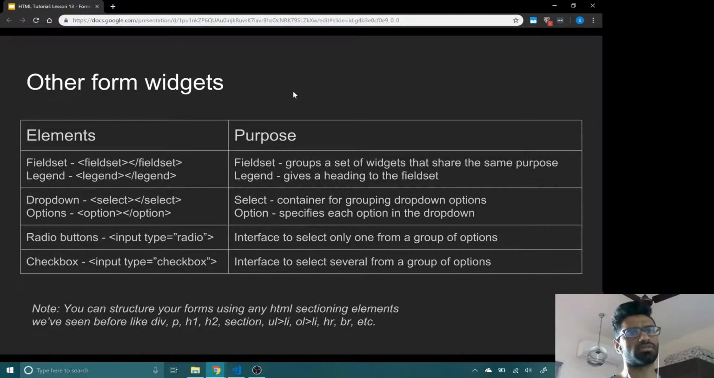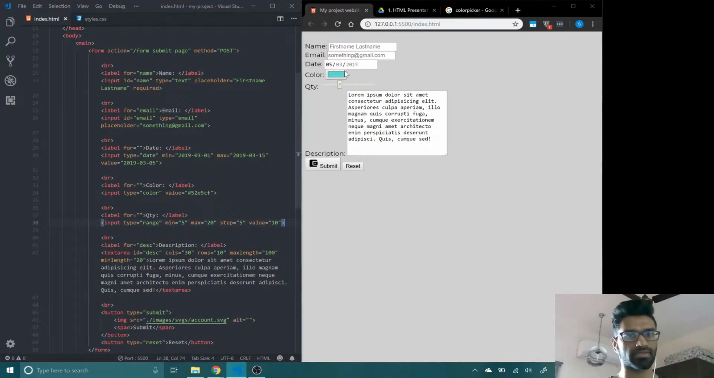Right, so moving on to other form widgets, we have the Fieldset and Legend elements, and these are used to group a set of widgets that share the same purpose. It's used for styling and semantic purposes, and the legend element is used to describe a fieldset. So suppose we want to group a couple of elements together. We can do that. Let's say we wanted to group name, email, and date into one category.